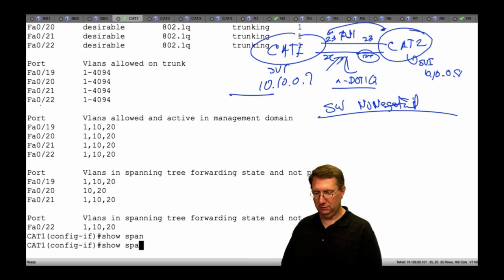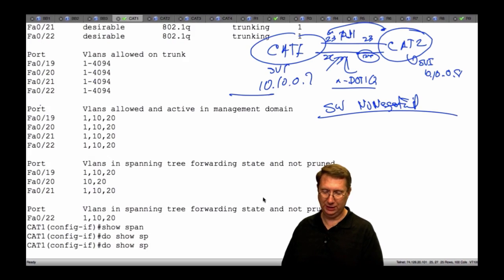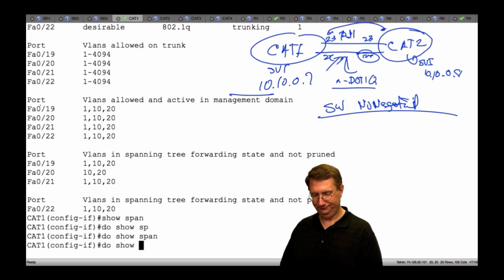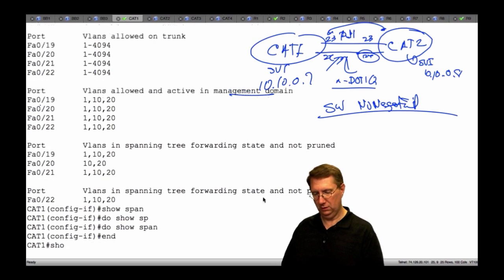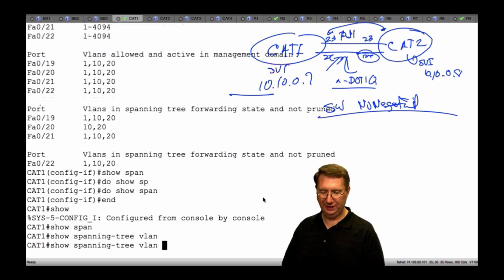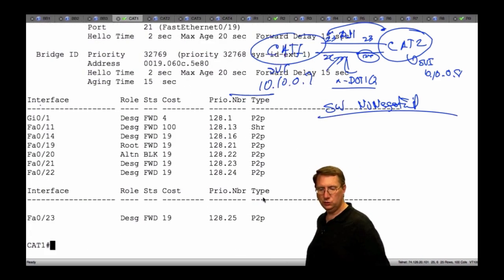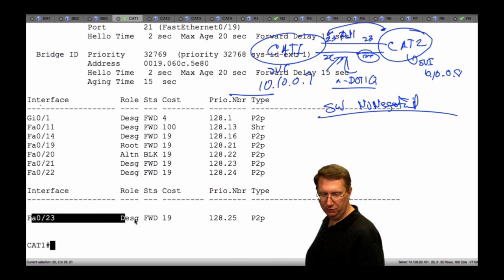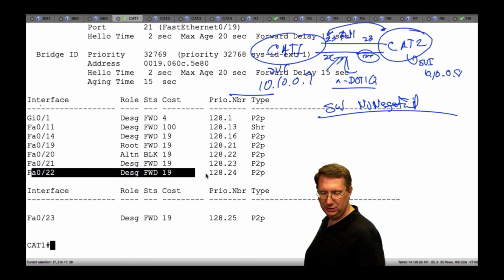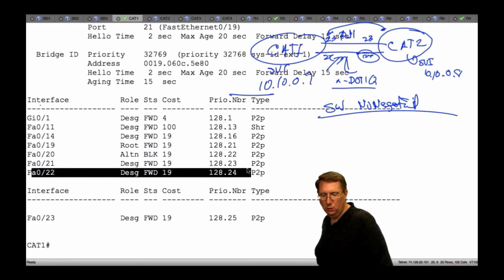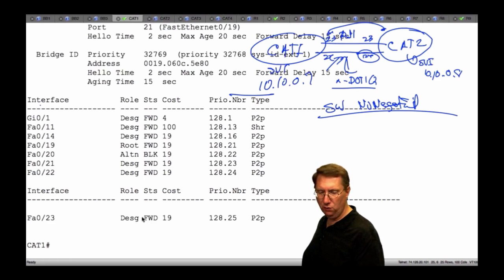Show spanning tree. Now we haven't talked about spanning tree, but I'm going to go ahead and do it. Do show spanning tree. Show spanning tree for VLAN 1. Well, notice we don't even have anything going on here. We got 23 designated. We've got 22. But 24 is turned off. Well, in this scenario, notice 23 says it's forwarding. It's trying to send information across that link.